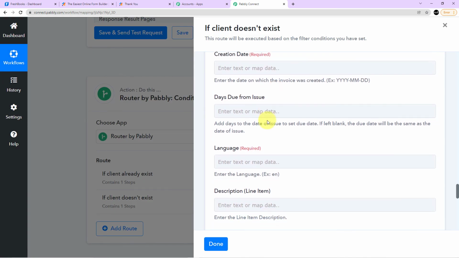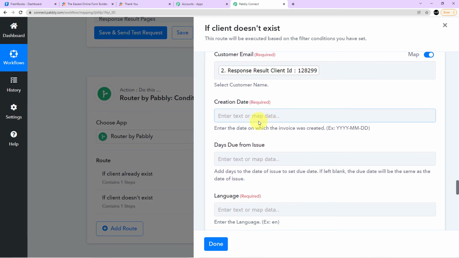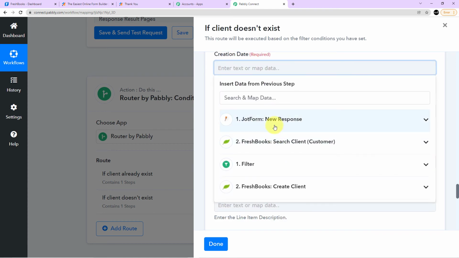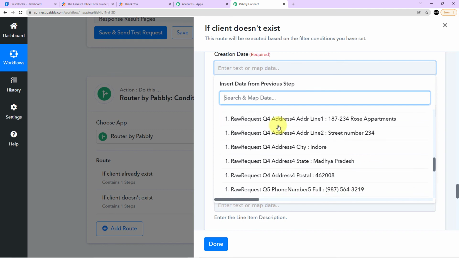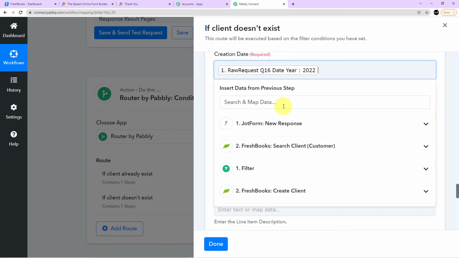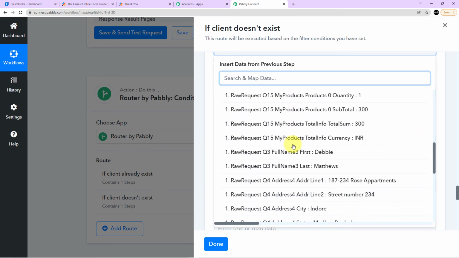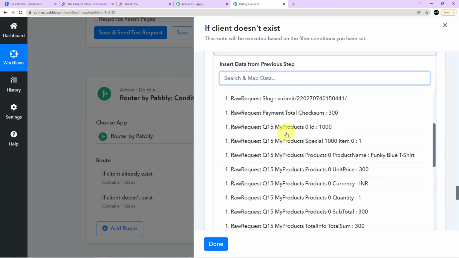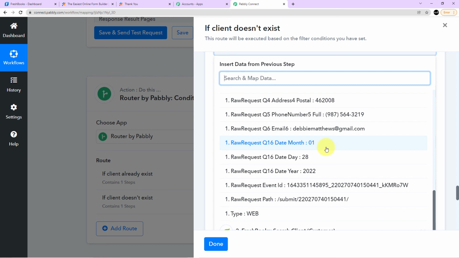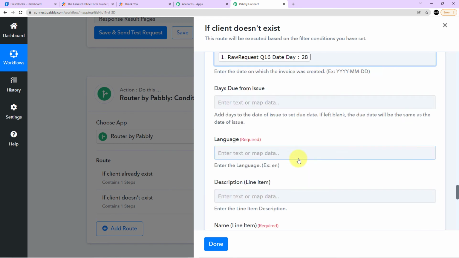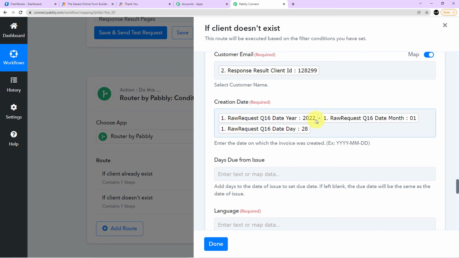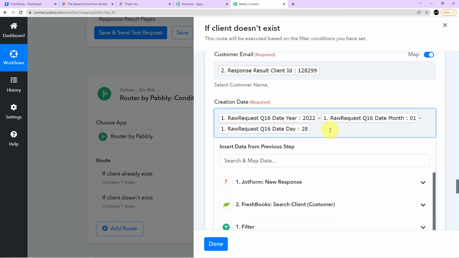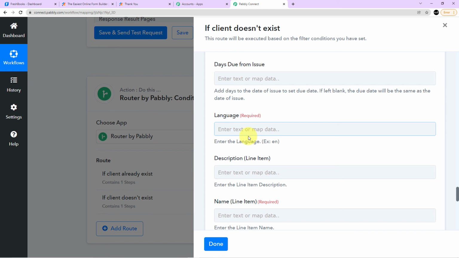Again, the date example is year, month and date. So year, month and date, you can take it from the Jotform response. Where is year? This is year. Then month. Where is month? There is month. Then date. Year, month and date. This is date. Okay. Now you have to put a dash between them to avoid formatting mistakes.